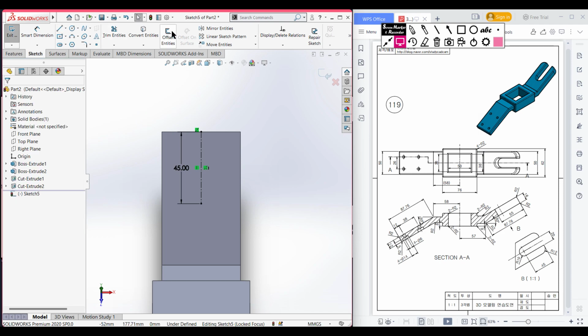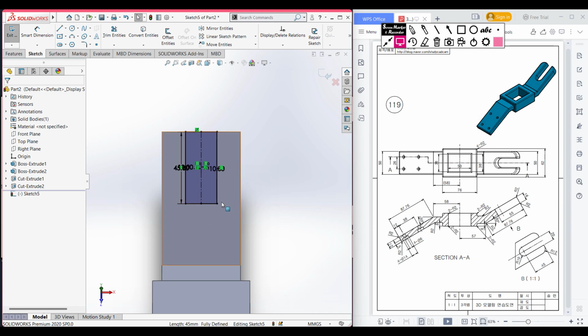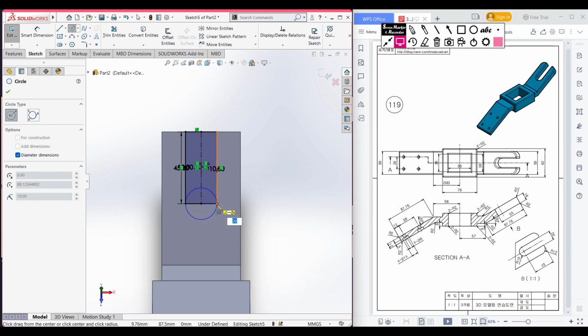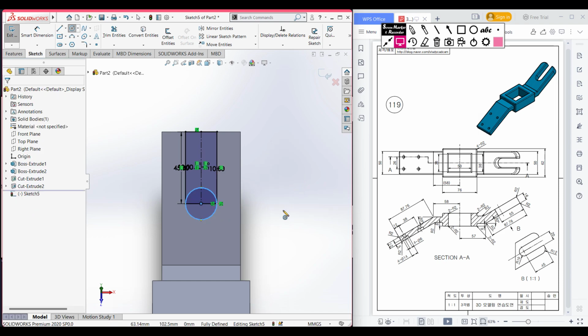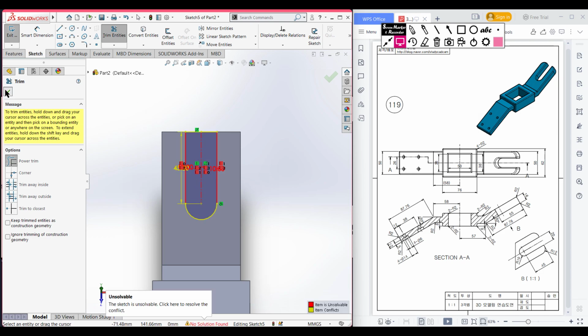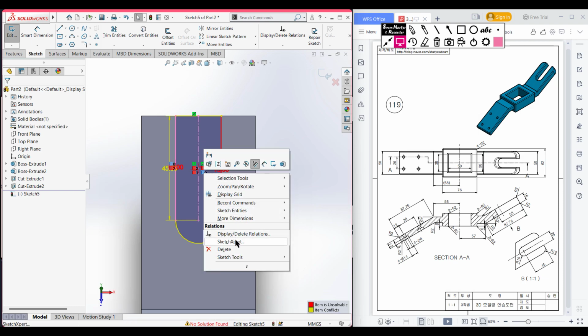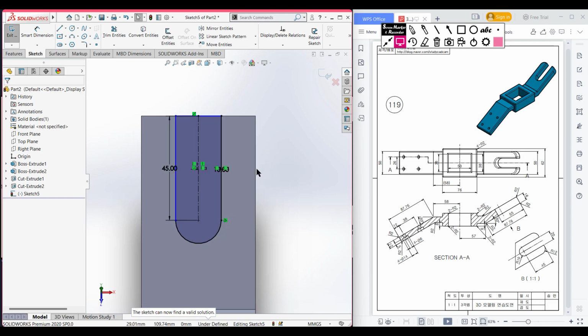Now go to offset entities. Now offset it to 10 unit because the total distance is 20 unit. So 10 unit bidirectional. Now press OK. We need to draw a semicircle here. For drawing a semicircle, I'll first draw a circle, then I will trim the circle. Okay, trim this and trim this line. You can see the item is unsolved because we have too many relations, so I am deleting one of the relations. Now it's okay. Now isometric it for a better view.